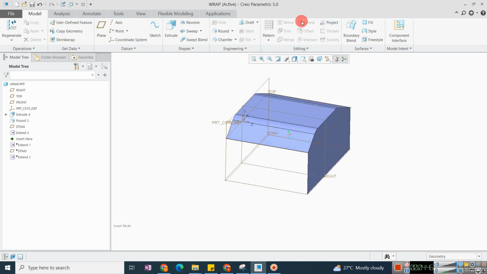This extend command we will use to extend the surfaces only, surface or the quilt you can say. For that purpose we will use the extend command. This command is very useful in surface modeling. For the surface modeling we use the extend command. For the solid this command will not be applicable.